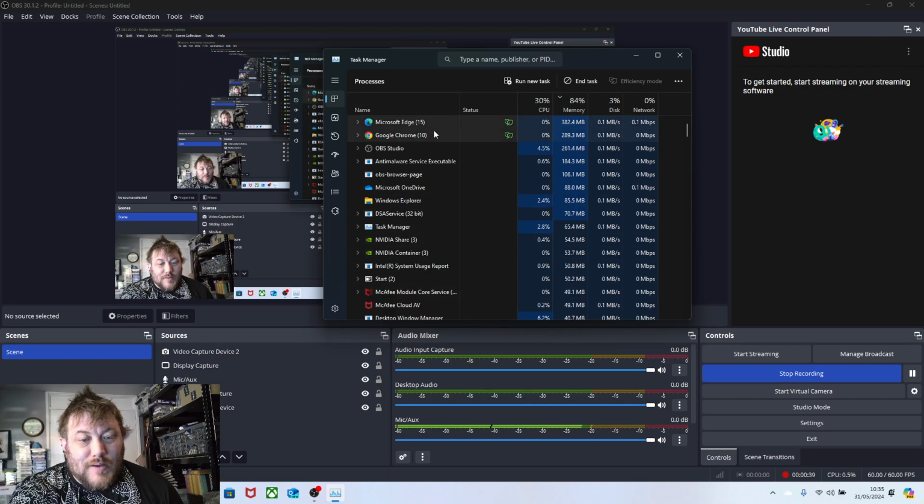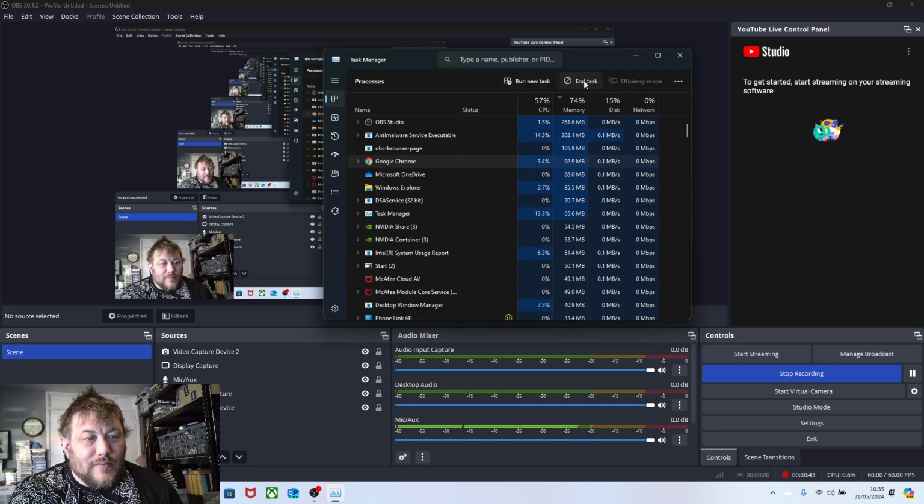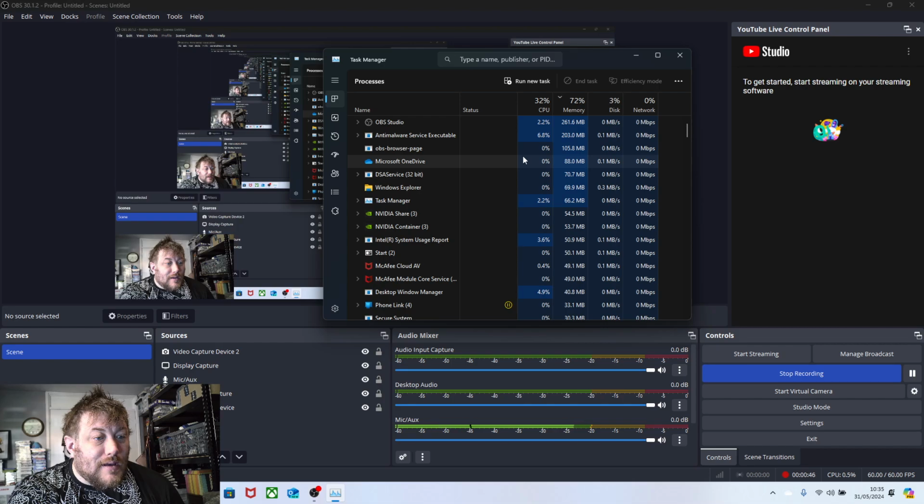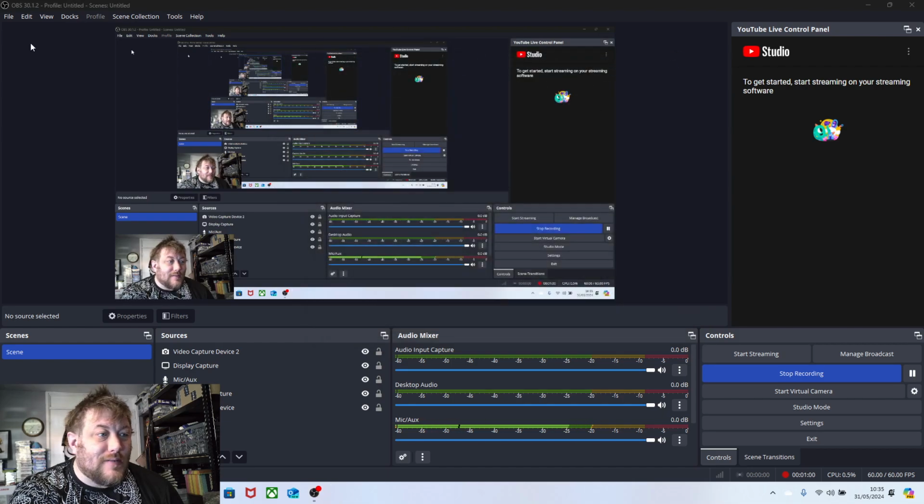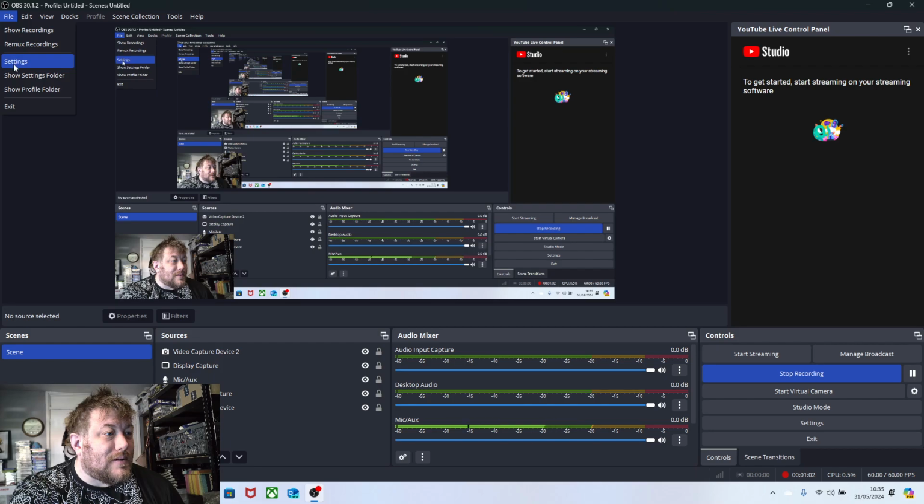Now, I'm not supposed to have that running. So I've just closed those. So it's already dropped my memory down. So that will be the column which takes most of your memory and might cause you to skip frames. So once you've checked that, click off that, go into your settings.